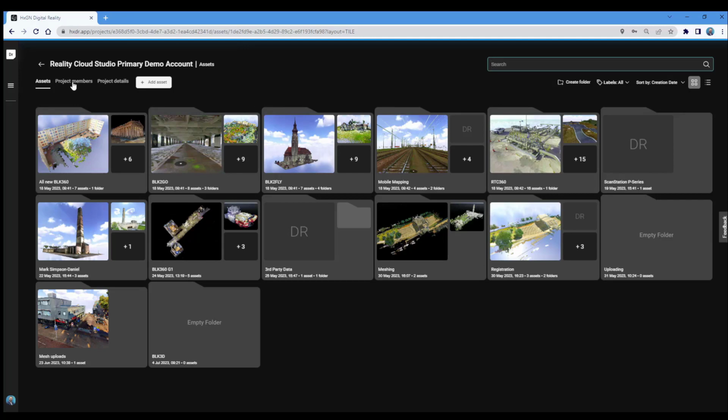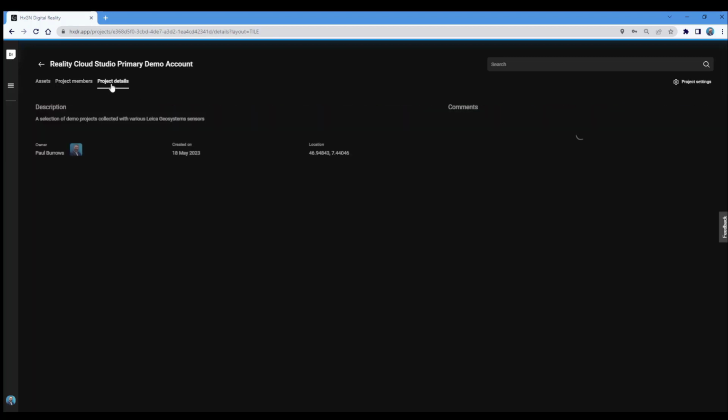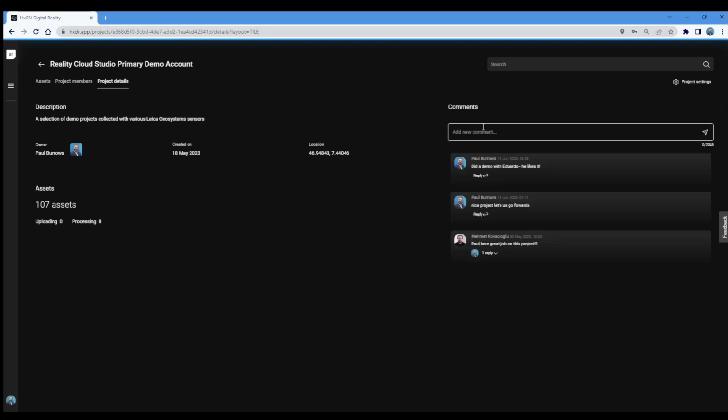Of course, you can also go to project members, so you can see everyone who is associated with the project, with the various levels, whether they are a viewer, an editor, a maintainer, a collaborator, all these different levels that we have within the platform. You can easily see them in here. And you can also go to project details, where you can see information about the project. We've got this nice collaborative space here.